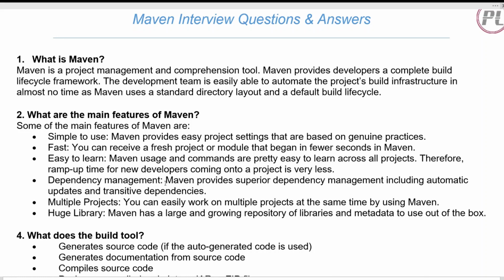Dependency management. Maven provides superior dependency management, including automatic updates and transitive dependencies. Multiple projects. You can easily work on multiple projects at the same time by using Maven. Huge library. Maven has a large and growing repository of libraries and metadata to use out of the box.